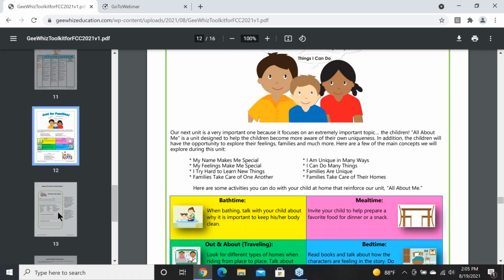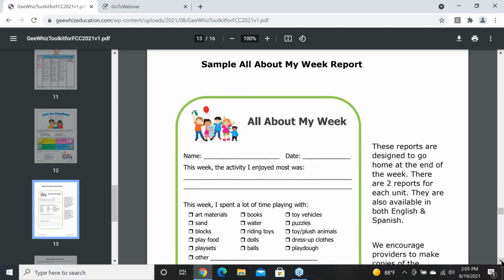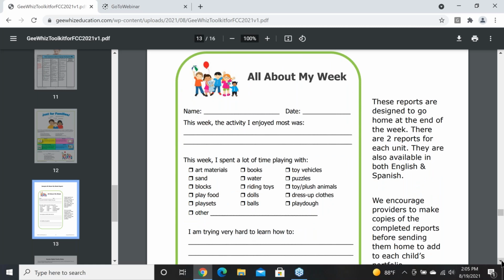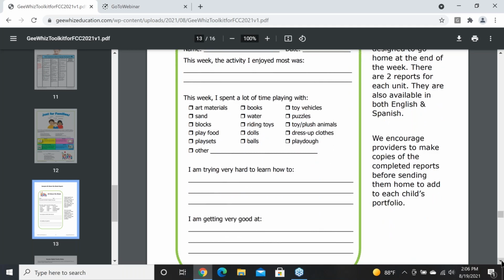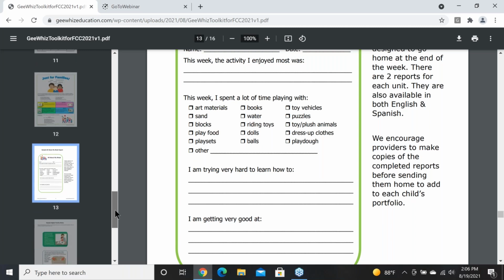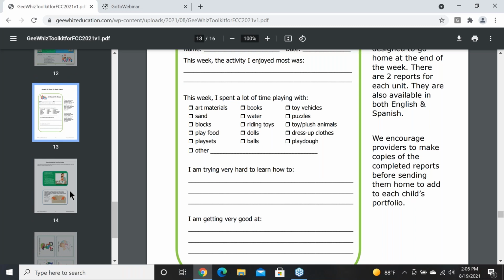We also include something in our units called All About My Week reports. There's actually 2 of these per sheet of paper. I made it larger so that everyone could see it, but it's a way for the provider to communicate with parents and guardians at the end of the week about their child. What did they enjoy the most, what are they learning how to do, and what are they getting good at? We encourage them to make copies of these before they send them home to put in their child's portfolio. If they do that every week, they're going to have a running developmental picture of this child over time. That is included with every unit, and it's available in English and Spanish.